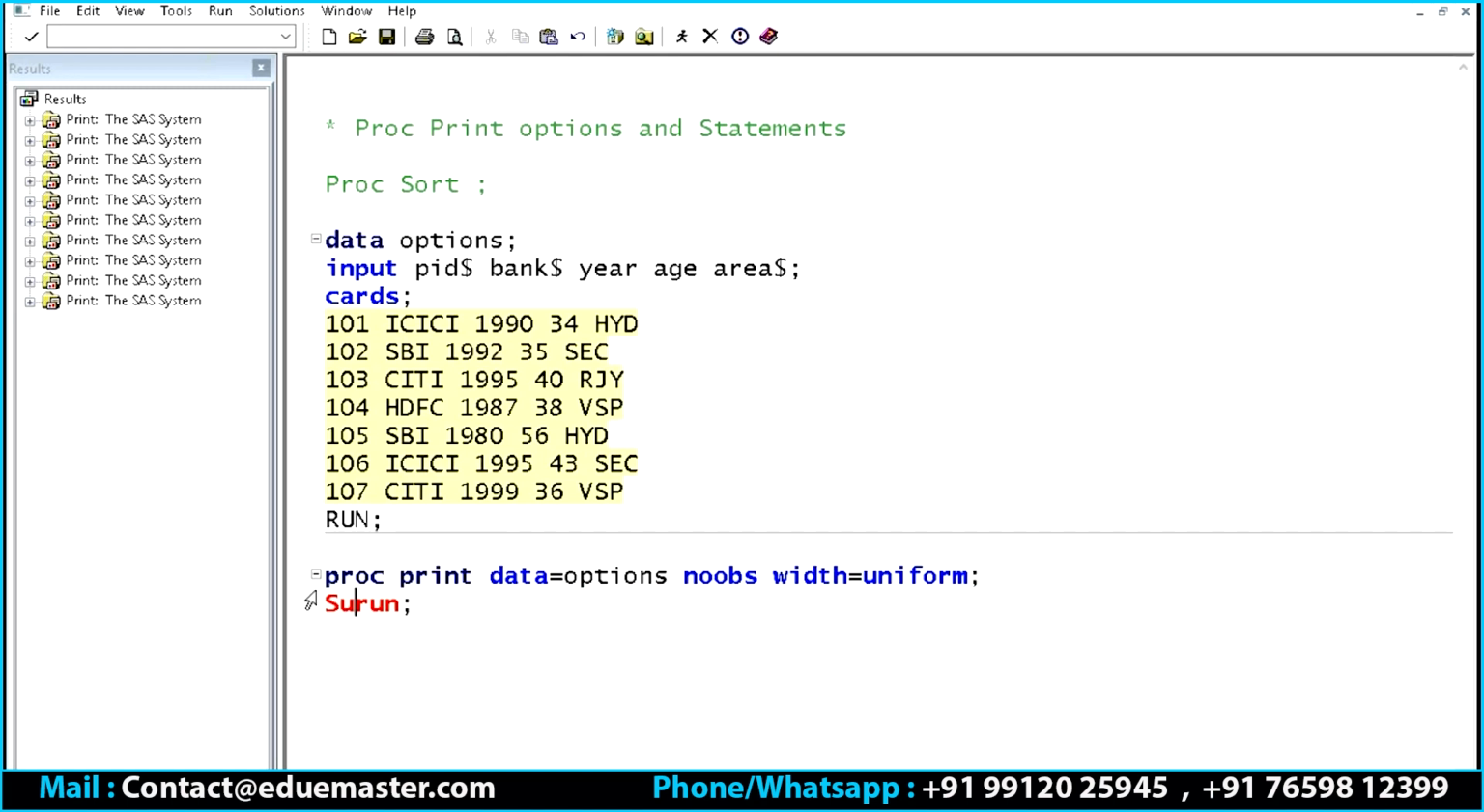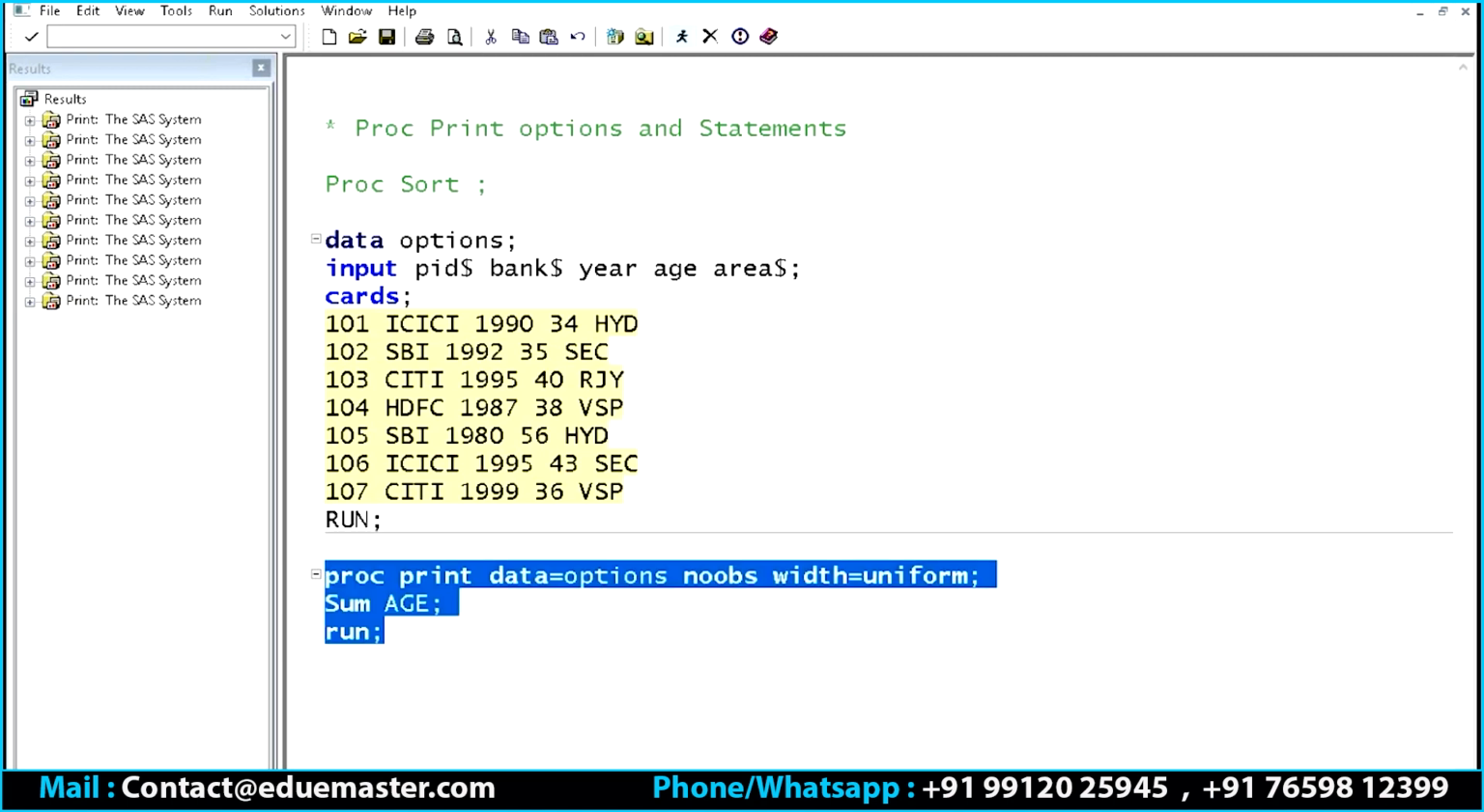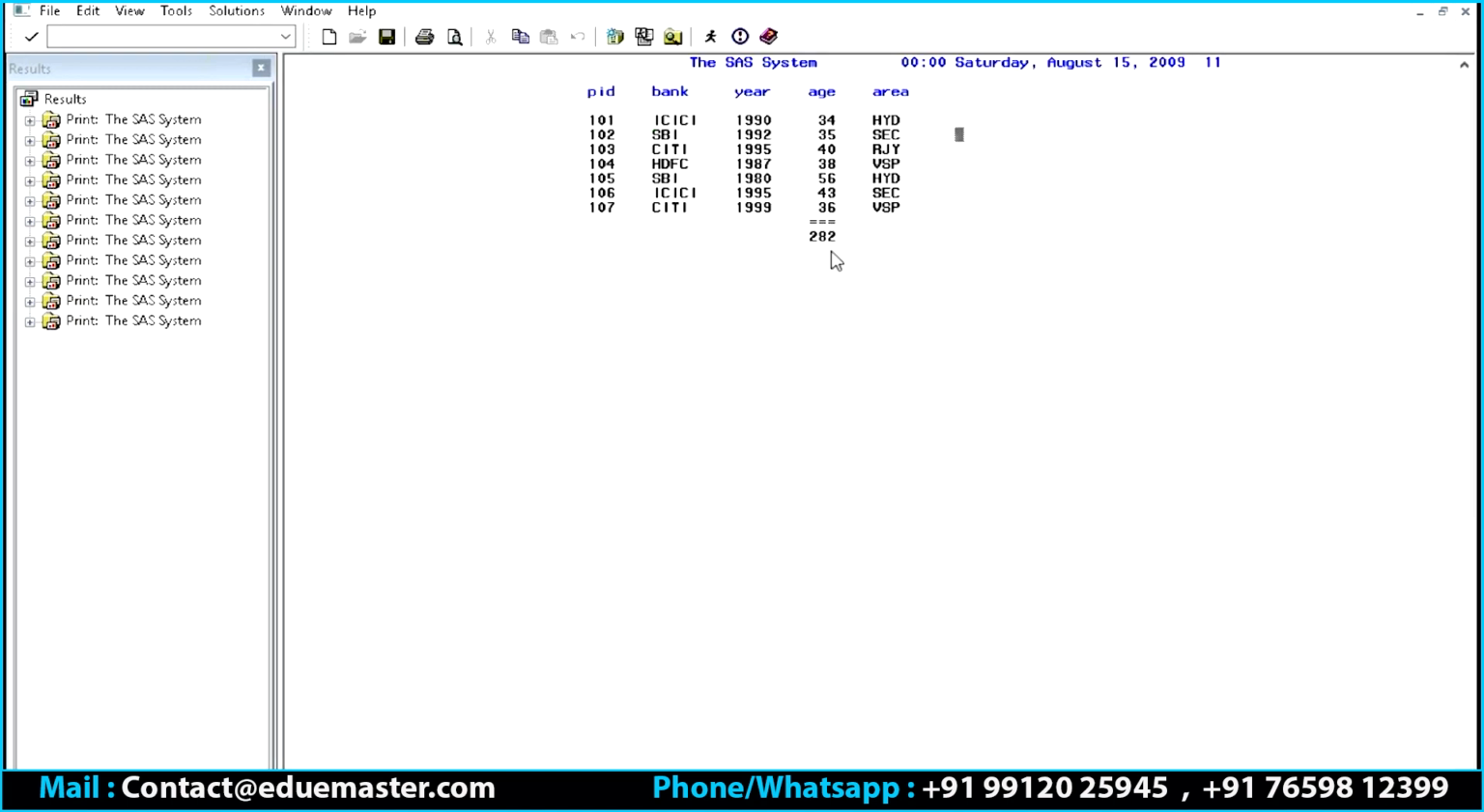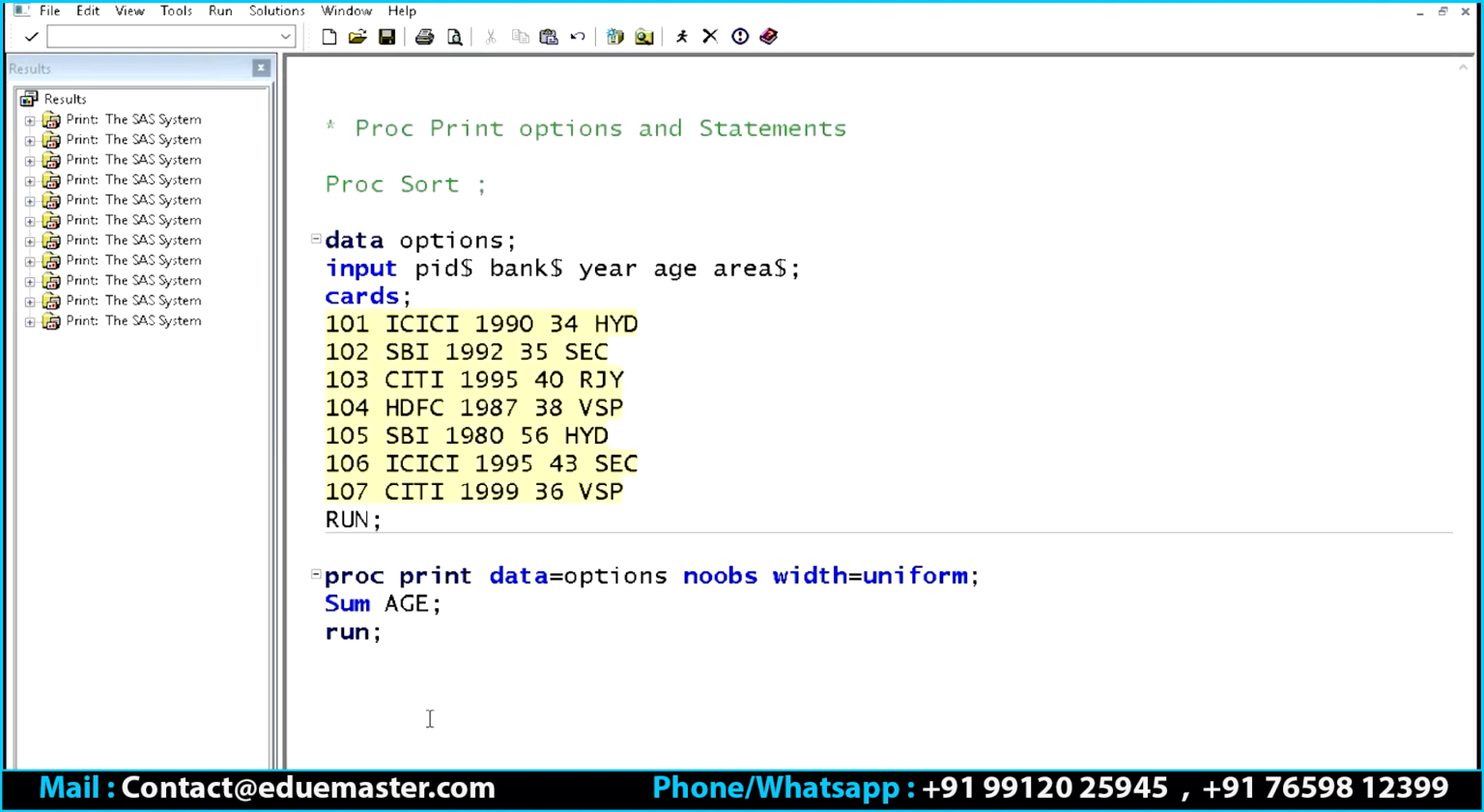Now, by using this sum statement, for any numeric variables, if you want to calculate the sum, you can calculate. Suppose, say, here age. For this age, you want to calculate the sum. You give here sum age. See, this sum you are getting.